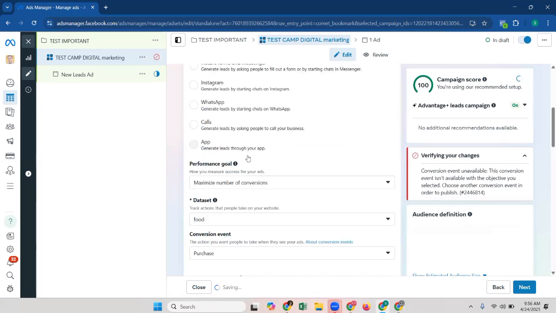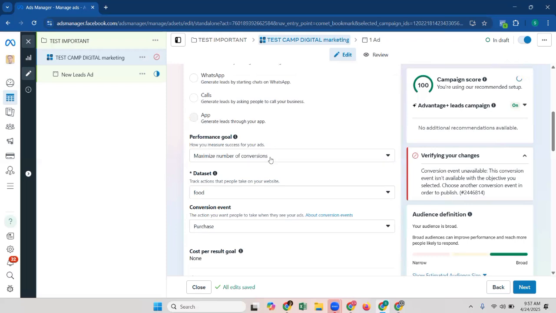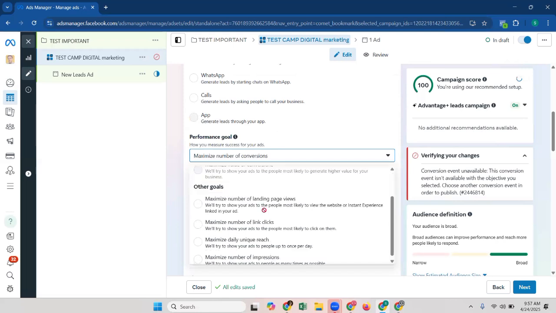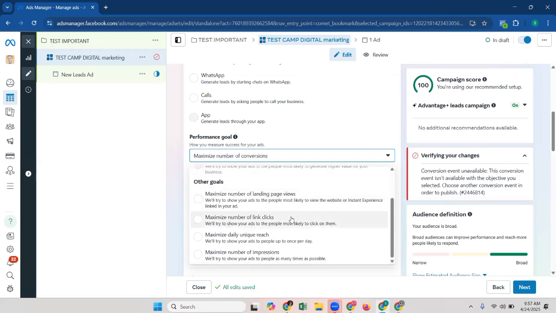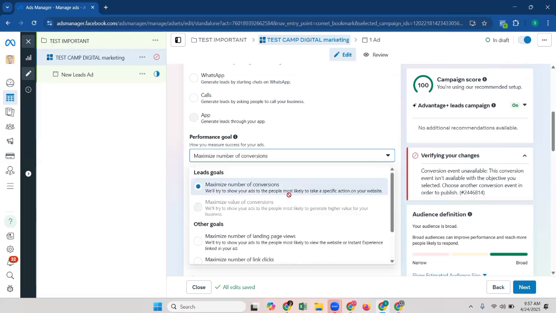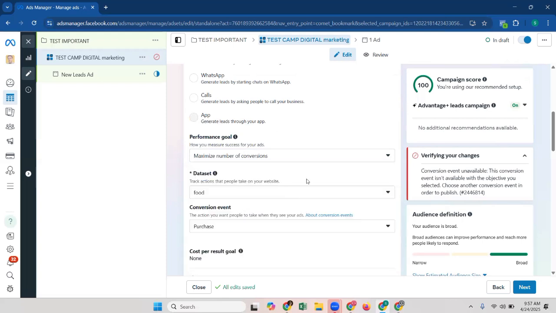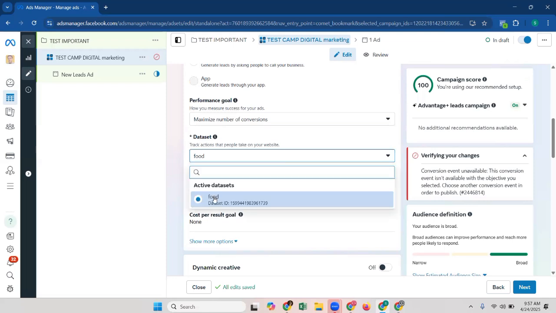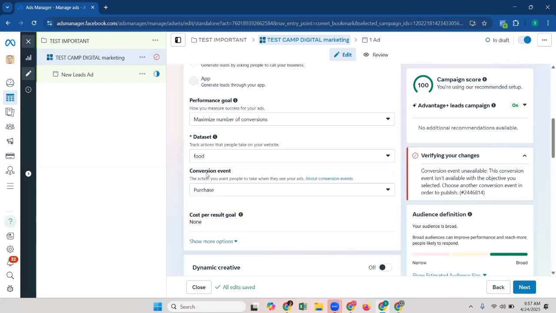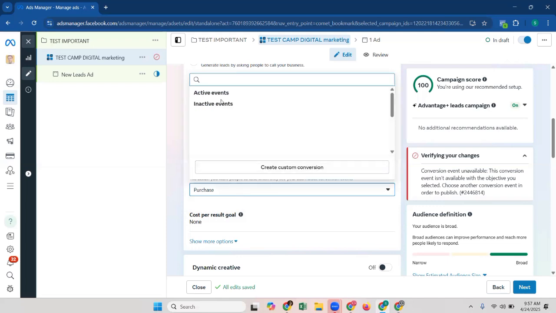And the moment you choose website, now it's going to ask you, what is your performance goal? Let's look at this performance goal. Do you want to maximize number of conversions, or maximize number of link clicks or landing page views? For me, I want to maximize number of conversions. So if you are running an ad and sending people to a website, you literally want to choose maximize number of conversions. Now, this data set is the pixel. This is the pixel. And this conversion event, don't worry, if you have set up your pixel the right way, your event must be active.